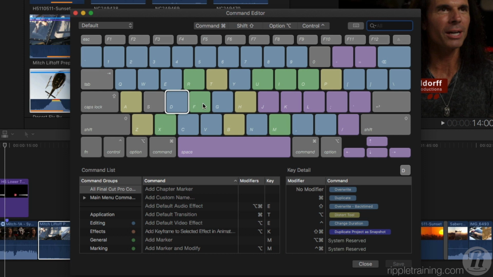For example, click the F key. Notice that without a modifier, the F key executes the Favorite command, which is used for rating your clips. With the Command key modifier, the F key invokes the Find command, and with the Shift key modifier, the command reveals a clip in the browser.